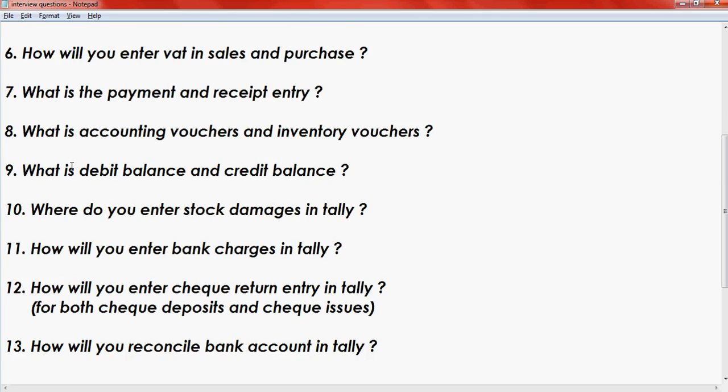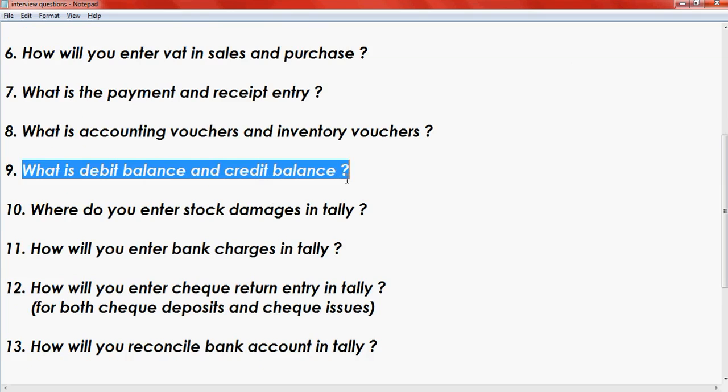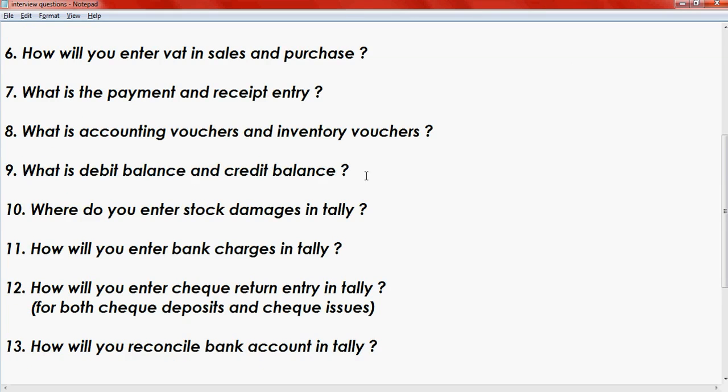What is debit balance and credit balance? The ninth question is, what is debit balance and what is credit balance? This is also important. When the customer ledger shows debit balance, you have to get the amount from that customer. When the supplier ledger shows credit balance, you have to pay the amount to your supplier. When it shows debit balance in supplier ledger, it's an advance. You have paid excess.